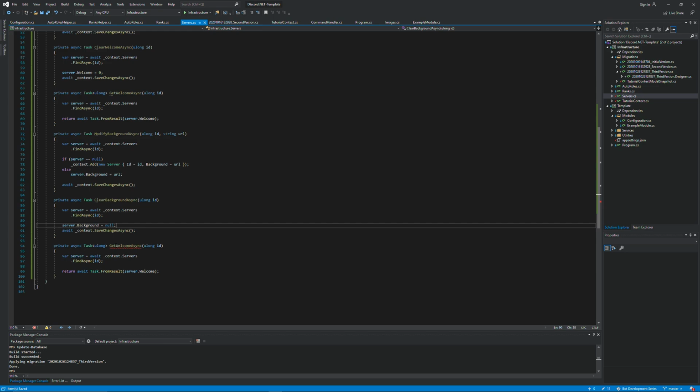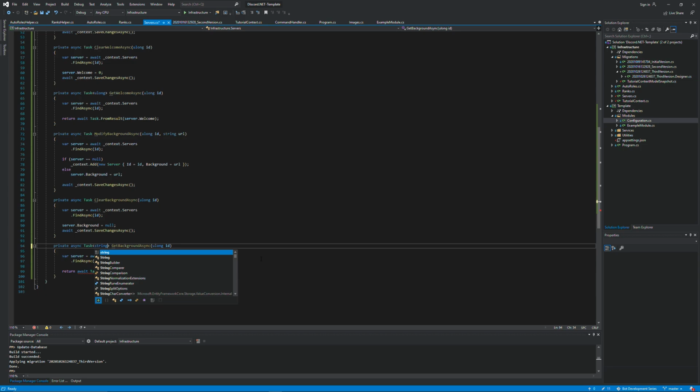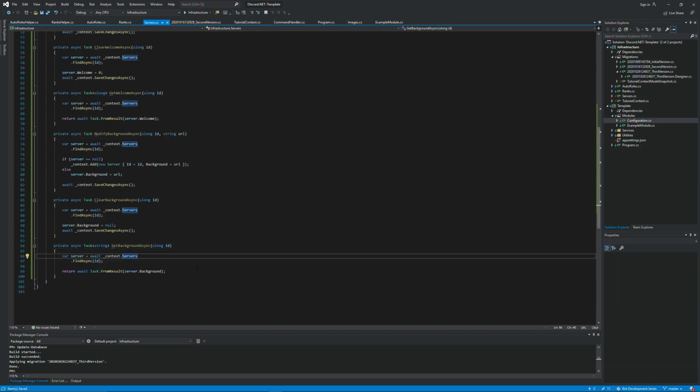And here we say GetWelcomeAsync. Instead of using that, we say GetBackgroundAsync. And instead of returning the welcome, we return the background. And finally, we also want to change the return type of this to a string, so we can return the URL of the background as a string.